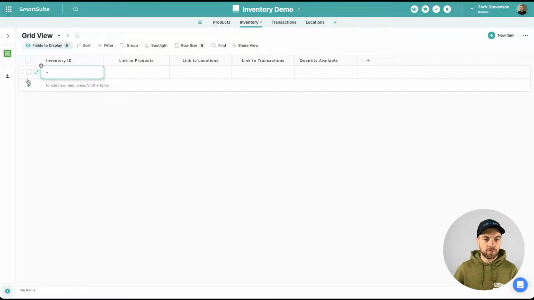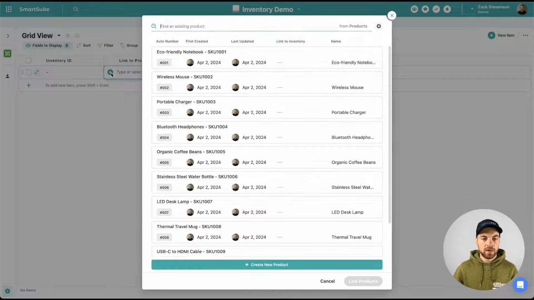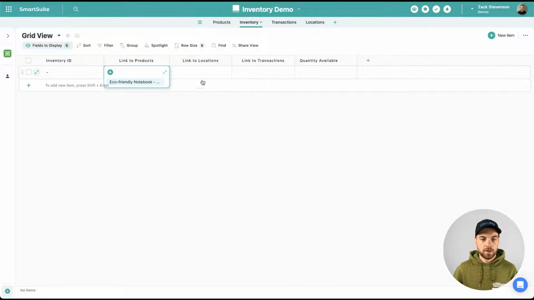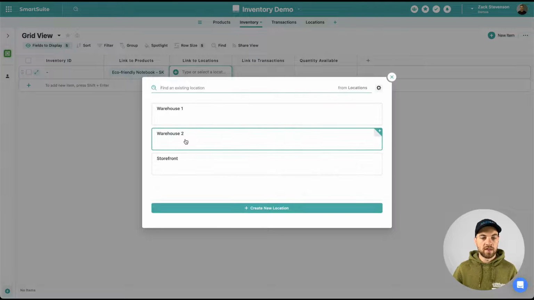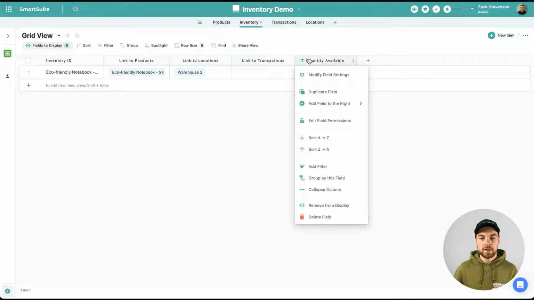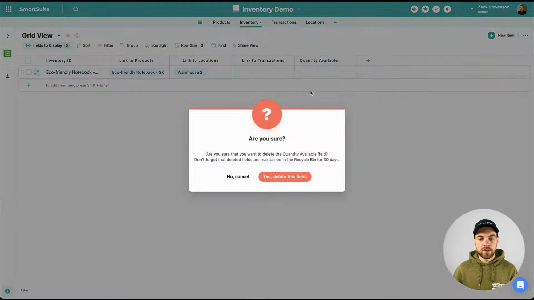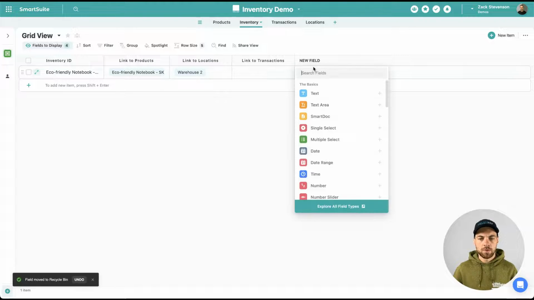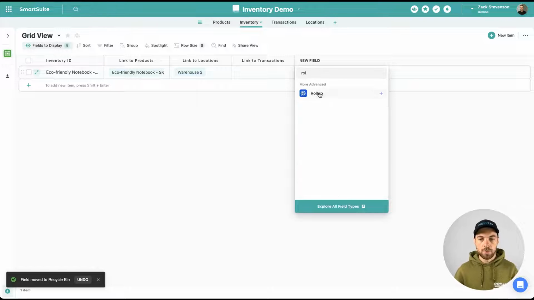So basically, if we click plus, we can go into here, we'll select the product we want. So I'll just select this one. We'll select the location wherever that exists. We'll go warehouse 2. And then what will happen here is we can actually delete this. I don't think we can convert it to a rollup. We'll go into here, type in rollup.